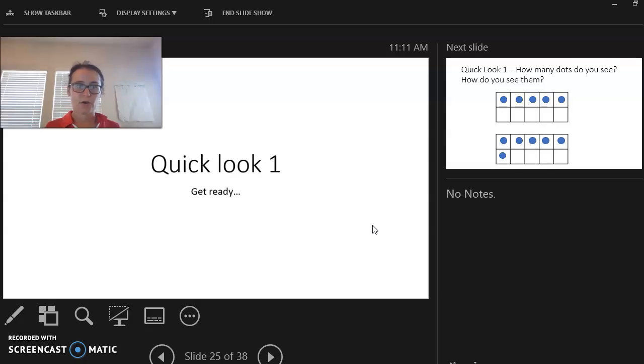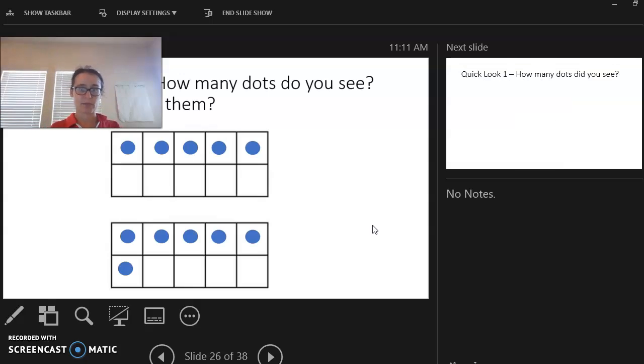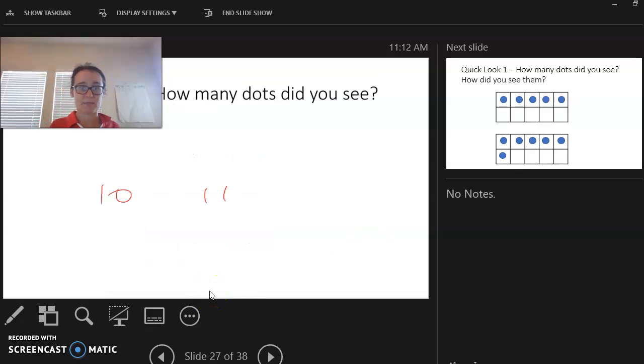First I'm going to display the quick look, but only for a short amount of time. The time should be long enough that a kid can see all the dots, but not long enough for a kid to be able to count all the dots. So here we go. I'm going to show them this quick look just for a few seconds, because we want them to efficiently come up with how many dots there are. And then I'm going to ask them how many dots they see.